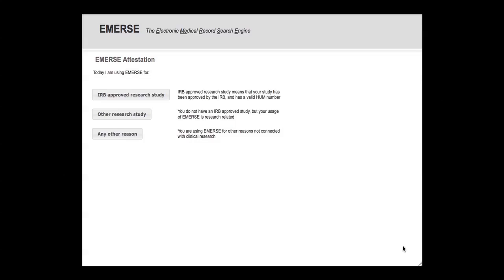So before I actually get into the system, every time I log in, I have to fill out what's called an attestation page. This is basically where I have to tell the system what I am using it for today. We have, at this point, 3 choices. One is an IRB approved research study, another one is an other research study, and then any other reason.